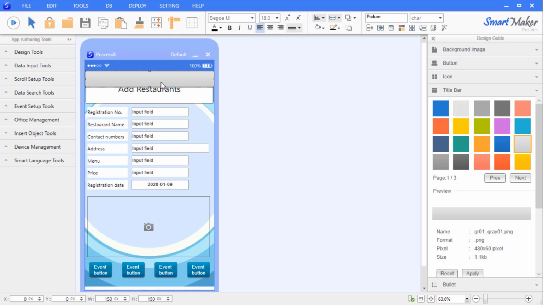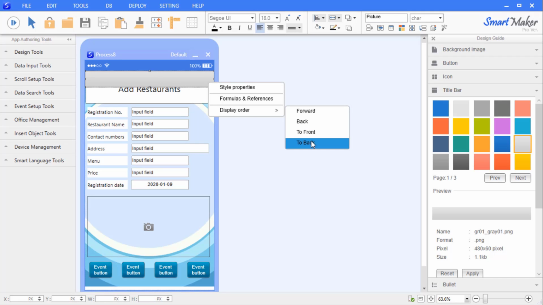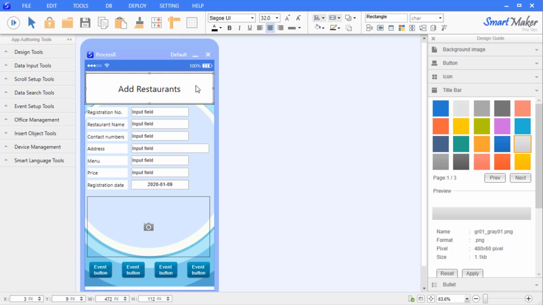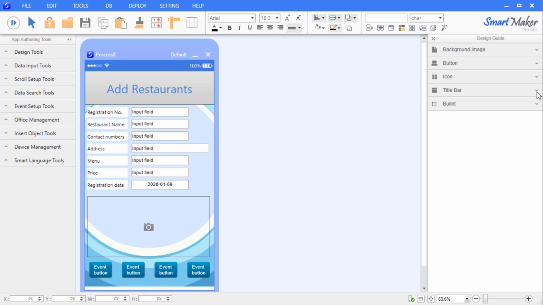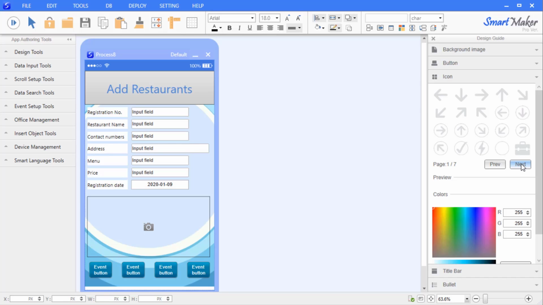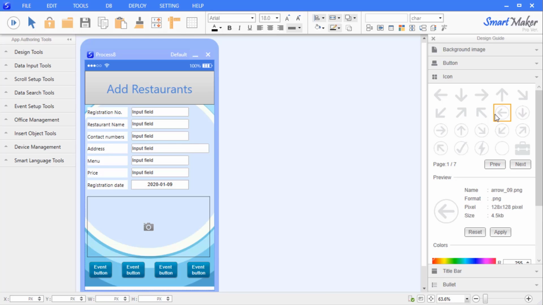When the title bar appears on the screen, right-click the title bar and select Back from Display Order. Let's change the fill color of rectangle atom to no fill, and set the text color and size accordingly. Using Icon from Design Guide, we can also add icons to add visual elements to the screen. Select an icon. Select a color from the bottom and click the Apply button to see how the icon is applied to the screen.